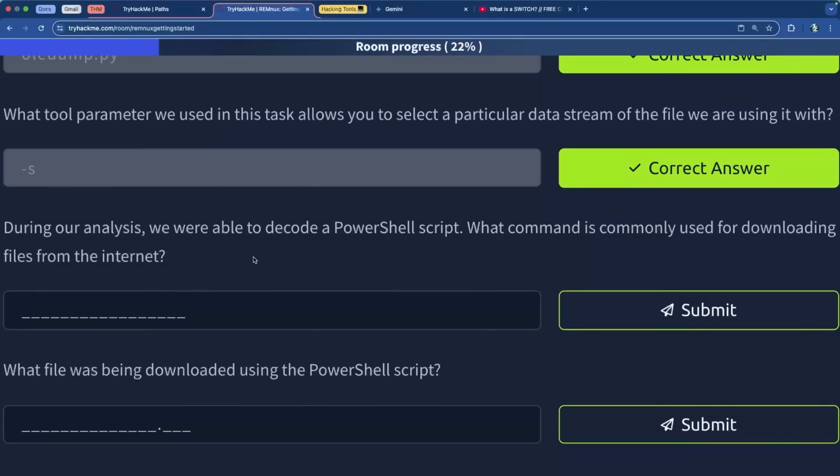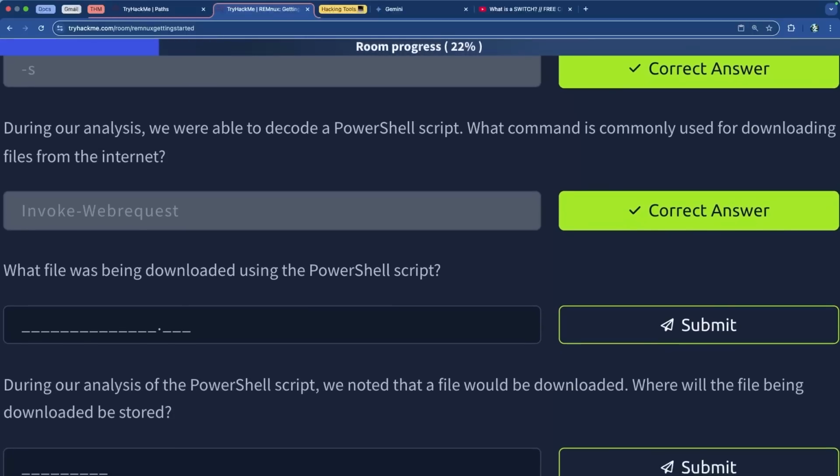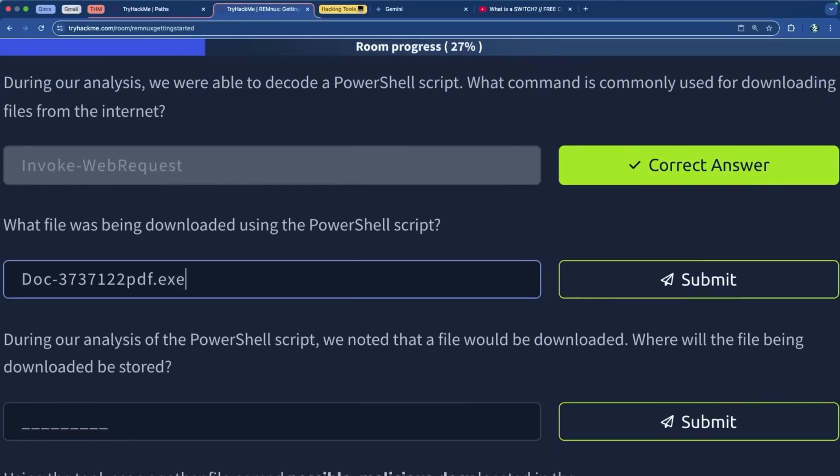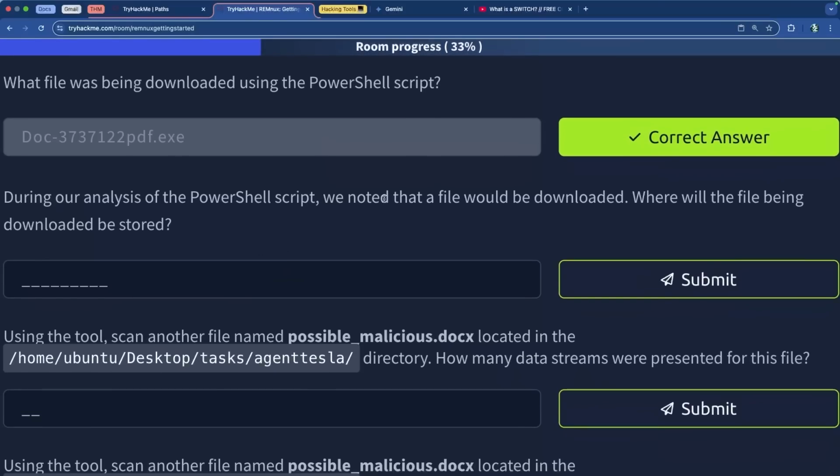During the analysis, we were able to decode a PowerShell script. What command is used for downloading files? So that would be Invoke-WebRequest. And what file was being downloaded using the PowerShell script, which is this thing right here. So let's just highlight that guy and go over there and embed that over there. During the analysis of the PowerShell script, we noticed that a file would be downloaded. Where will the file be stored? So this is going to be the temp file.